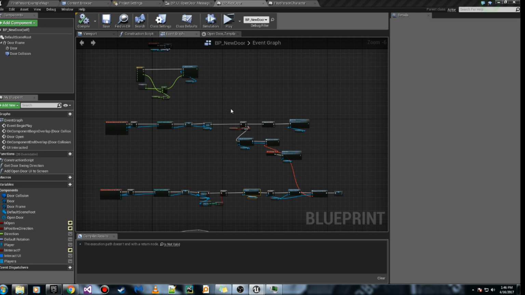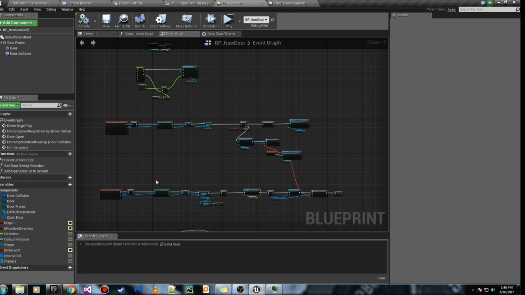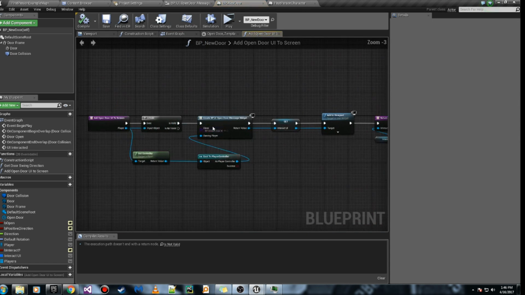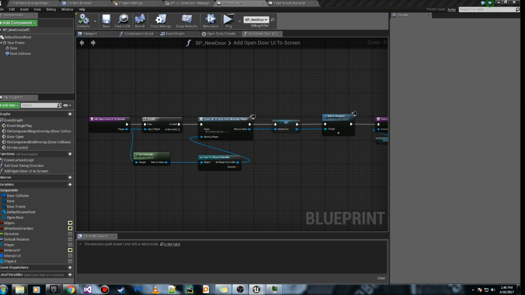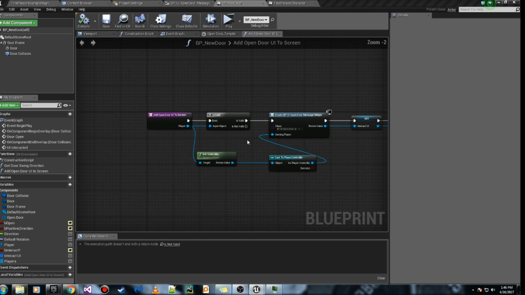What we're going to do now is the interact, where you have to press E. So let's check interact again. Let's go back into our door, and the first thing we need to do is change how we're adding UI to our screen. Because what we need to do is check if the controller is valid, then we need to check if it's a local controller. And if it is, then we add it.